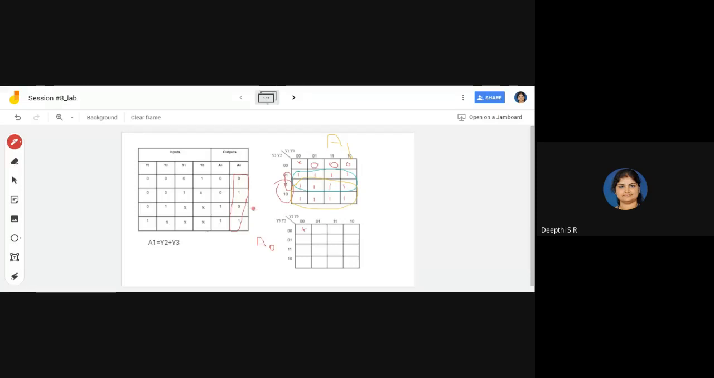Is it 0? The second column, second row. When y3 is 0, y2 is 0, y1 is 1, that means I have to consider these two columns. And y0, consider it as 0. So then what is the output? It is 1.